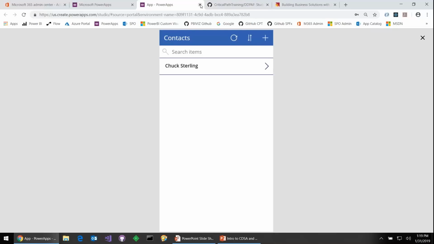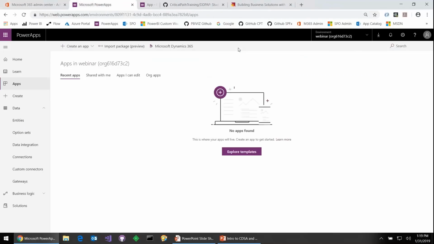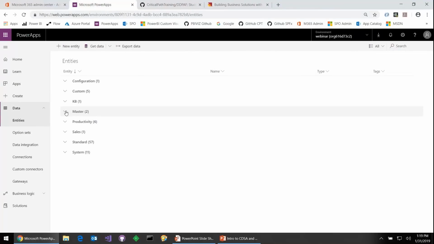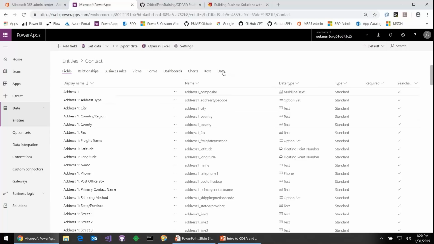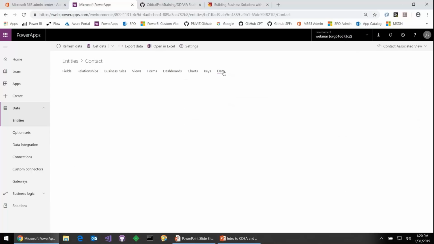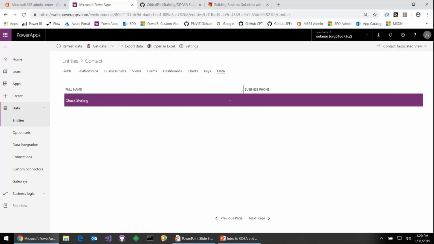Okay, this is not a talk about Canvas apps, so let's get the Canvas app the heck out of the way. But now let's go back into the entities that I was just working with. Let's go back into contacts right here. And if I go to the very end, what we should be able to verify is that there is indeed some data that's been put inside there.